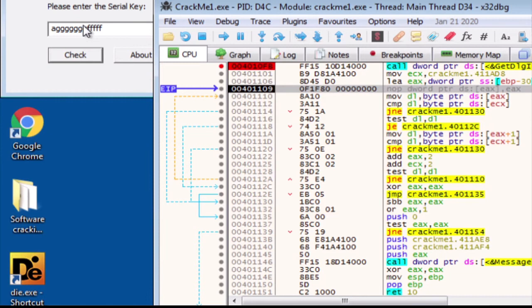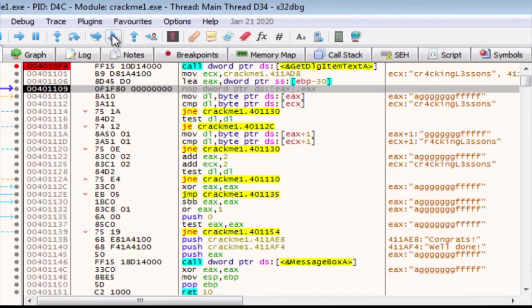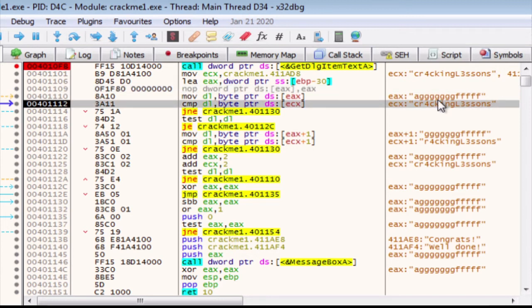Now you can see there's another ECX with this one, cracking lessons. Okay, so let's keep moving. Step over. Keep moving, stepping over. Now you see it's still doing the comparison, checking whether this is correct or not correct. So let's keep stepping over.